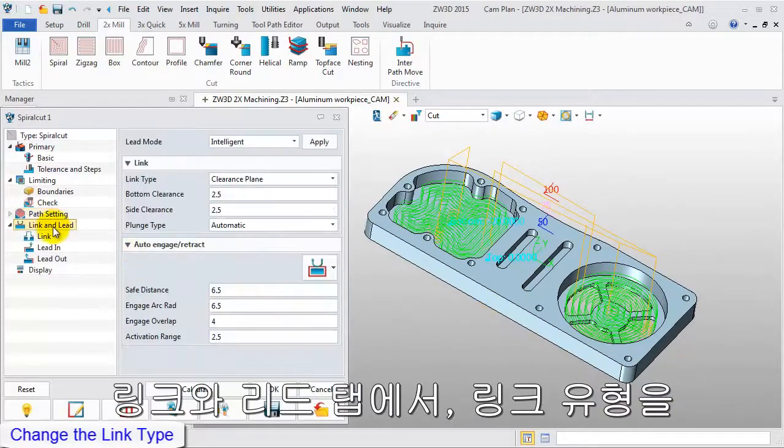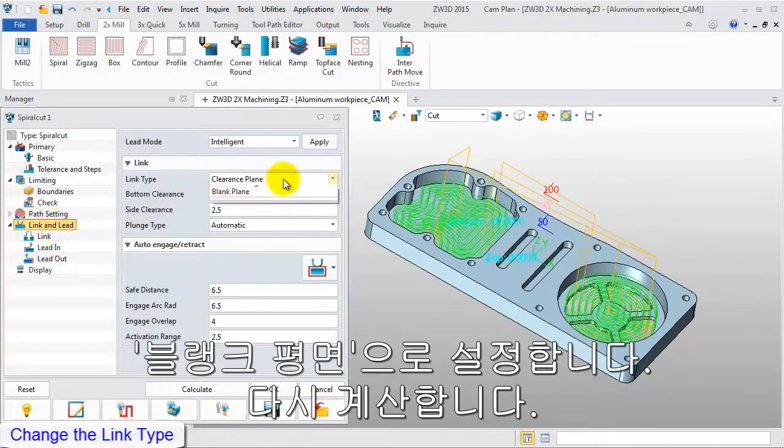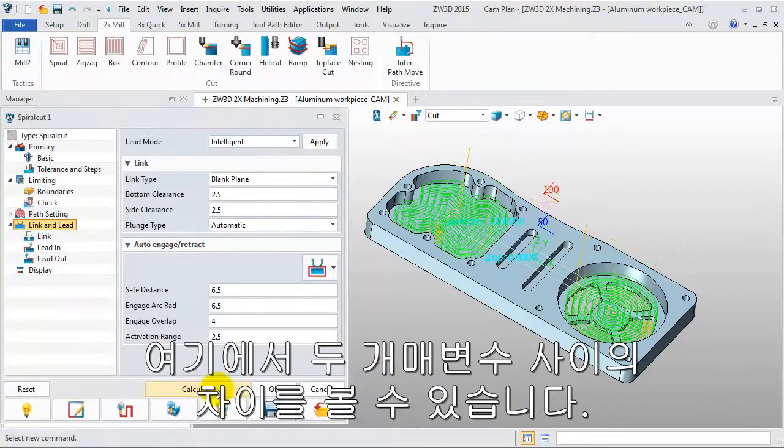In the Link and Lead tab, set the link type as blank plain. Calculate again. Here you can see the difference between the two parameters.